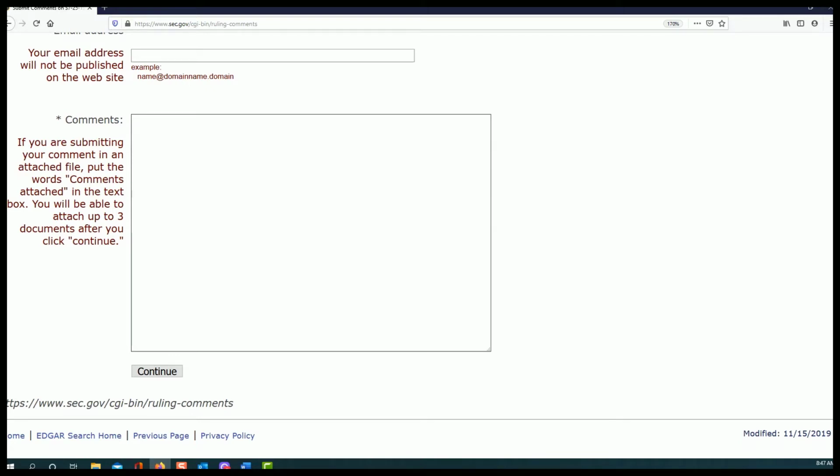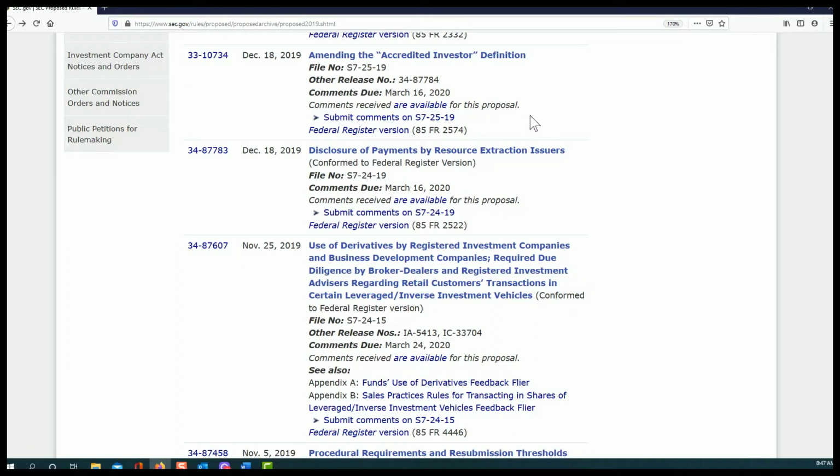Personally, if you have supporting documentation, if you can combine that with your comment letter itself into one file, I think that will be useful, since the SEC can then post that as one file when it posts your comment letter. And then once you post your comment letter, it takes the SEC between a few days to a week to actually get it up on their website. It depends on their workload, what's going on. Is there a holiday in there? And then here you see under each rulemaking, there's a section about comments received are available for this proposal.